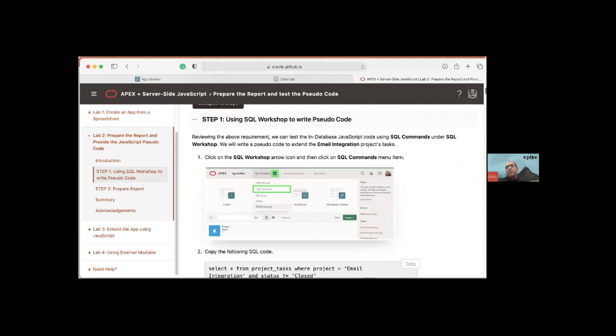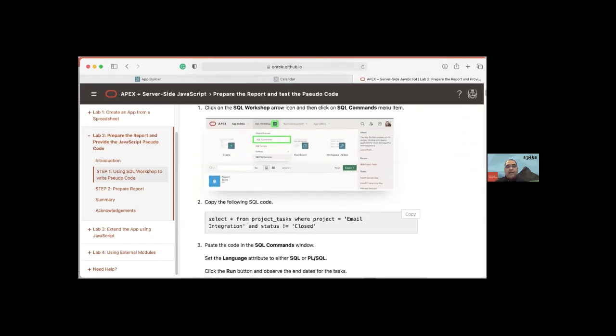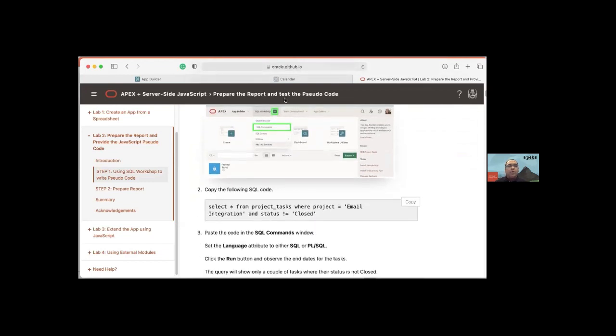So here we are going to test the in-database JavaScript code. Database 21C allows for the multilingual engine feature, right? So we are going to use that right now in the SQL Commands region of the SQL Workshop in Apex. We will write pseudocode and extend one of the project's tasks. We'll extend the end date. The first thing, in step 1, is to click on SQL Workshop and then click SQL Commands, and then you copy the following code.